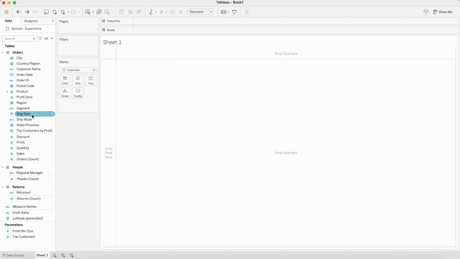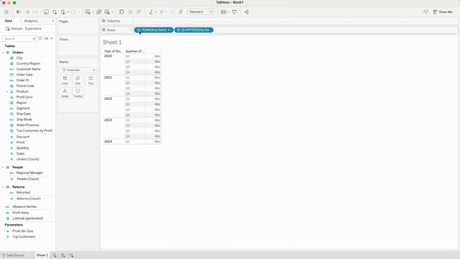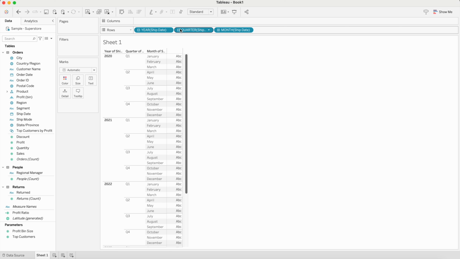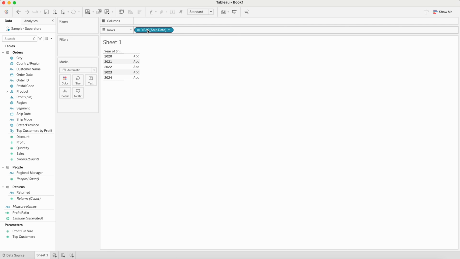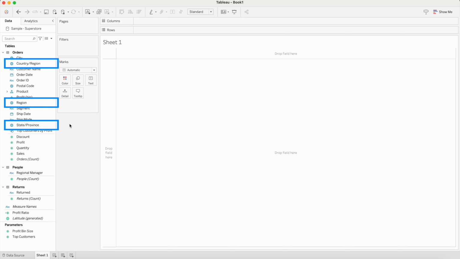Now let's learn how to create hierarchies. Tableau automatically separates date fields into hierarchies so you can easily break them down in the visualizations. You can also create your own custom hierarchies. For example, if you have a set of fields named country, region, and state, you can create a hierarchy from these fields so that you can quickly drill down between these levels.